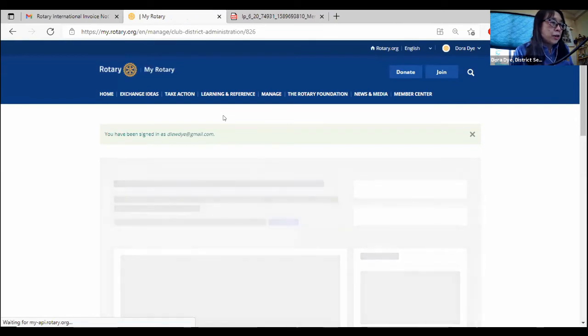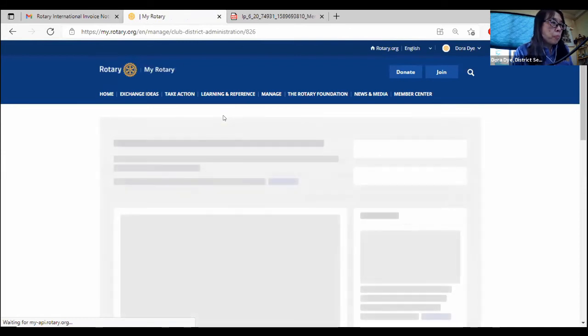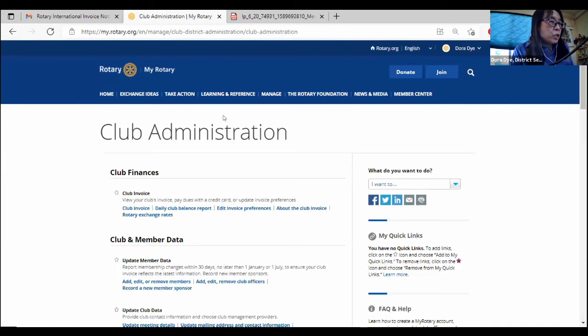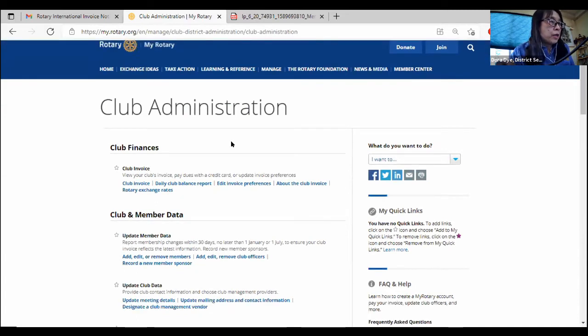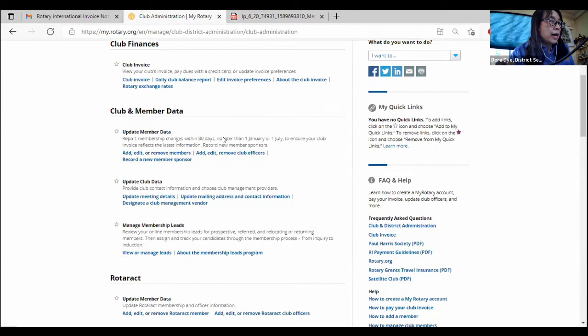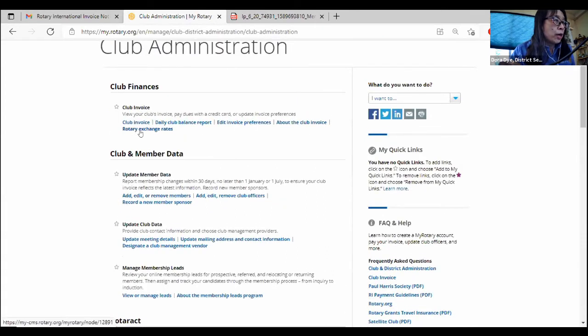All right, lots of stuff here. Club administration asks me what I want to do. For example, I can't find our club invoice, so I can get another copy of it here. I have never played with any of the others here. I don't think I would want to edit my invoice preferences, like who gets a copy of it. The club invoice part I leave to my treasurer. I don't really go and mess with that.